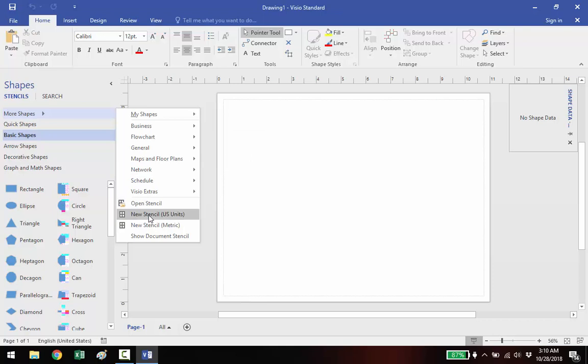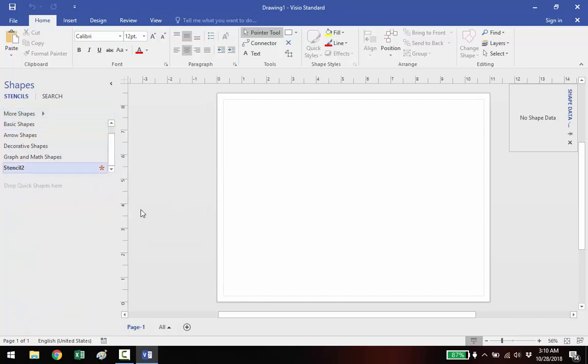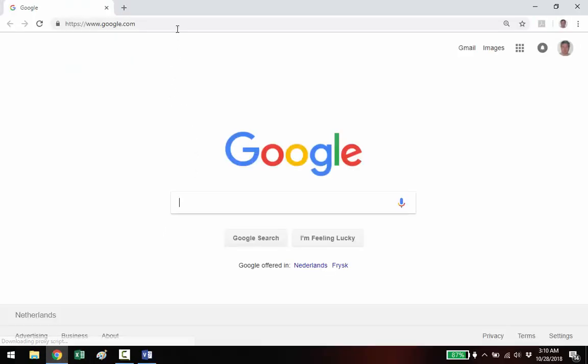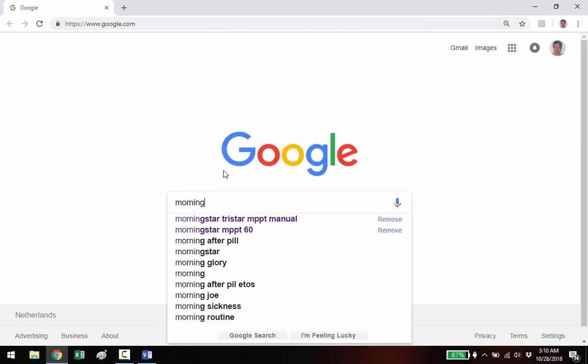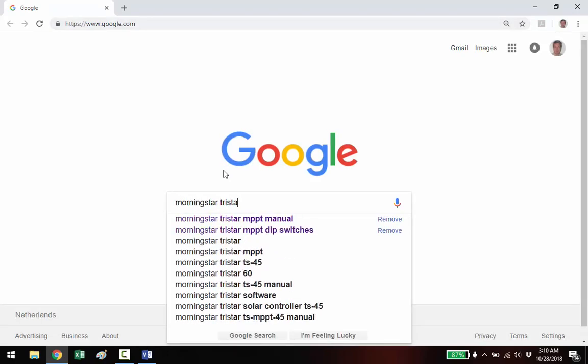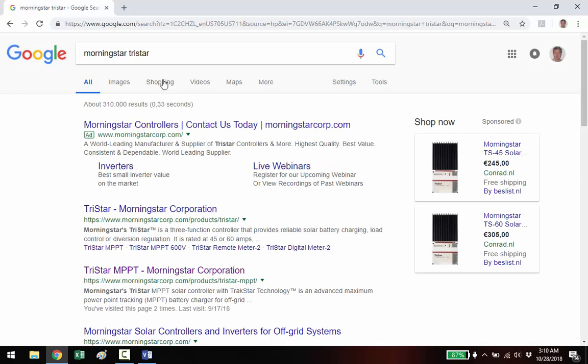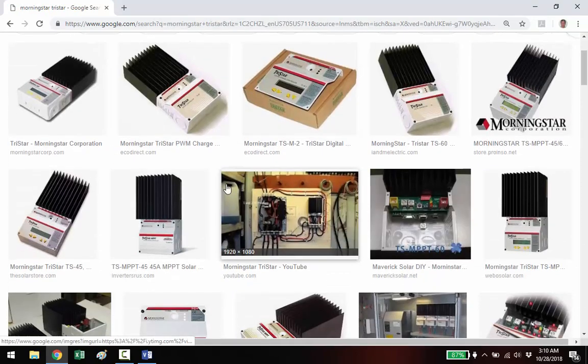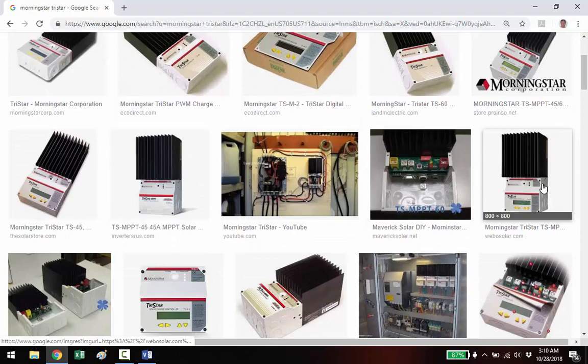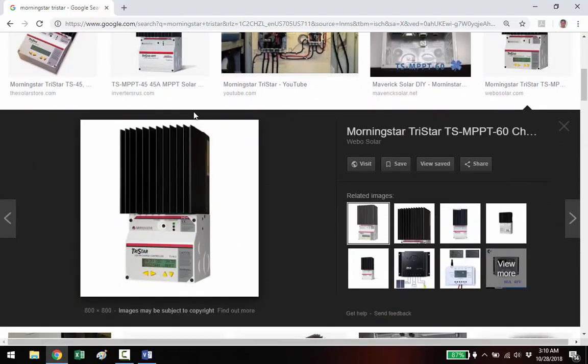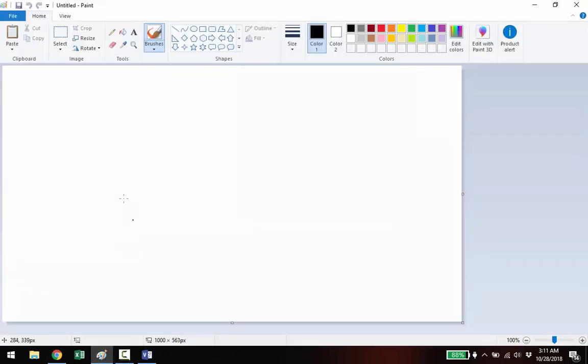What you basically do is create a new stencil, and then you can start making your own components down here. You like a picture of the components, and you can find those easily by searching. So I'll go here and do a Morningstar TriStar. And if I search for images, it will find all kinds of things. And there's one here, for example, that I would like to use. To grab this picture, you can just push print screen on your keyboard, and it will actually grab the whole screen in here.